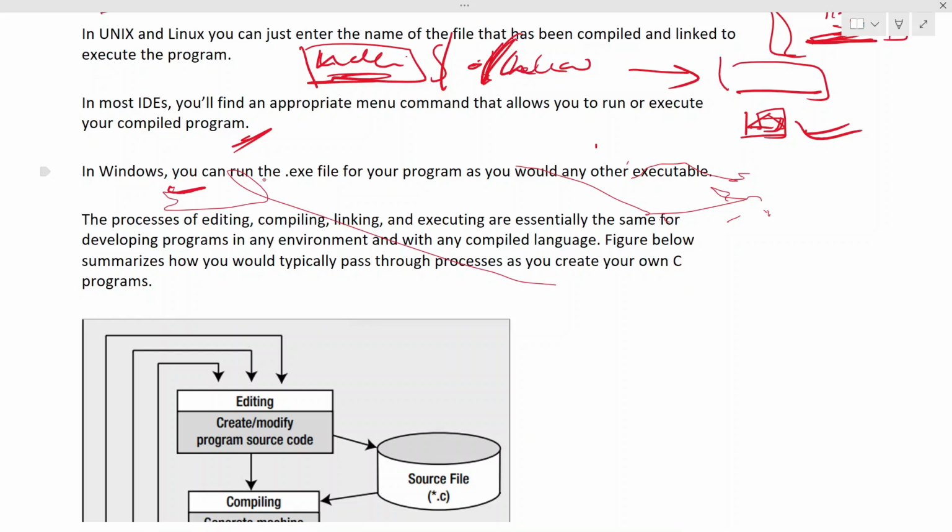So in Windows, you run an .exe file. Of course, you can run it from the command line, or you can double click on the exe and you will be able to see your program getting executed. So that's on Windows.